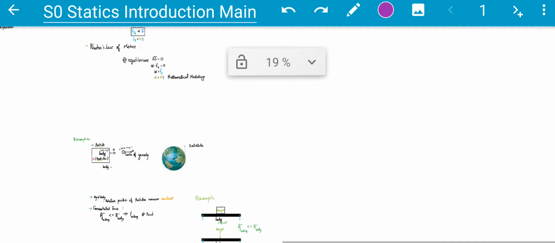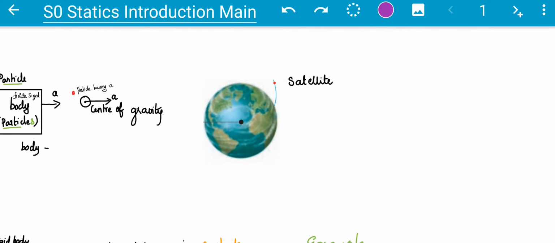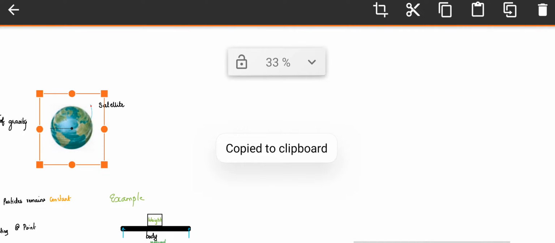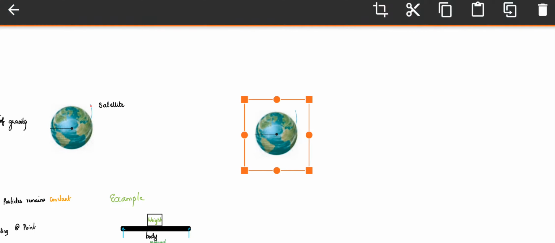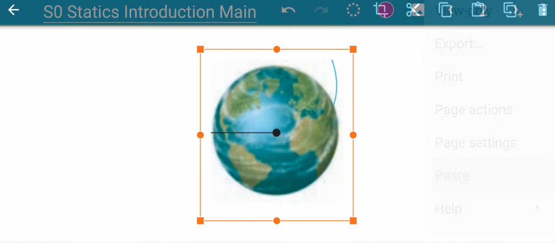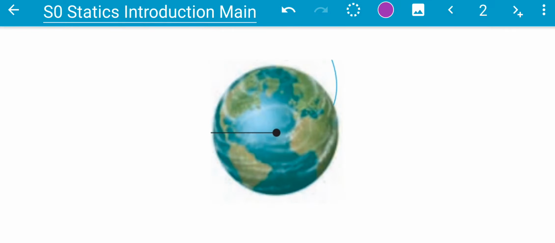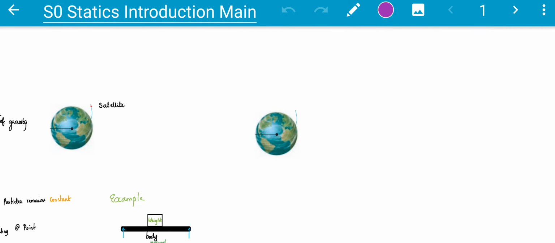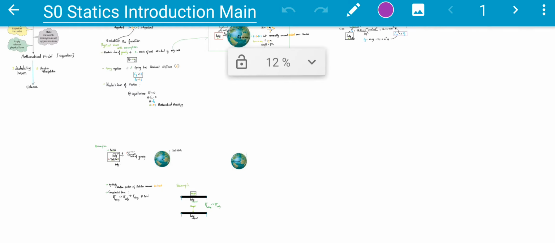Importing an image: you can select an image, make a copy of that image, and paste it anywhere you like. For example, you can paste it in this page, or on a separate page. Once you have written something, or imported an image, you can make several copies of that.